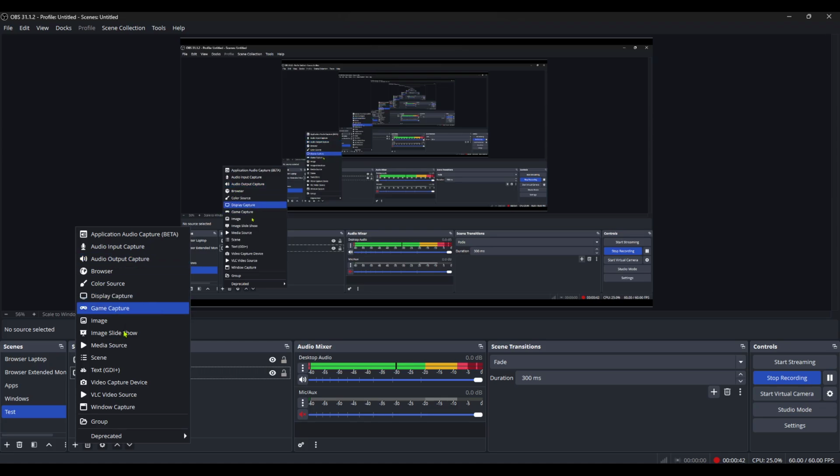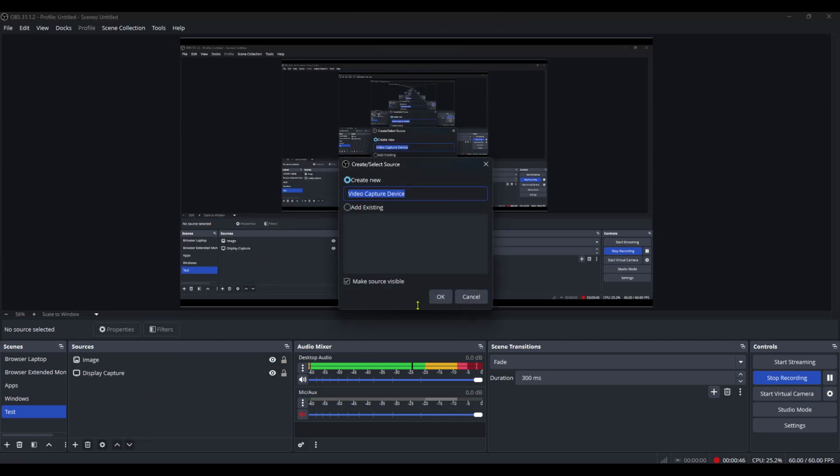From this menu, select Video Capture Device. This option is what allows OBS to communicate with external devices like your capture card. If you're using a capture card to input video from consoles like a PlayStation, Xbox, or any other HDMI source, this is the step where it all starts coming together.